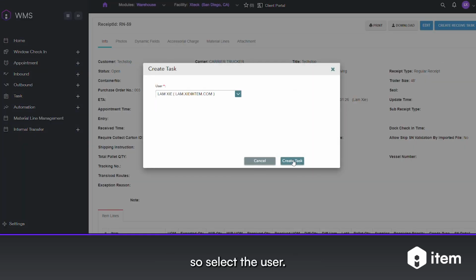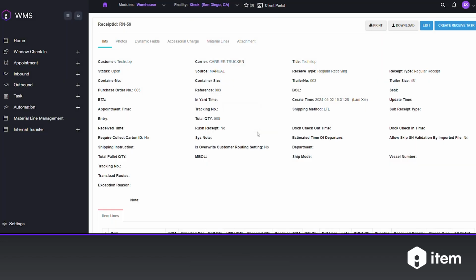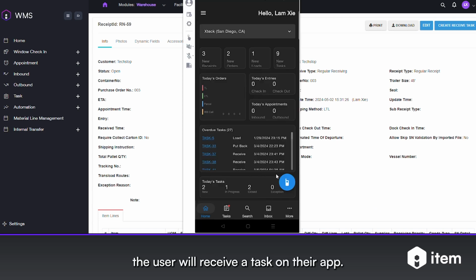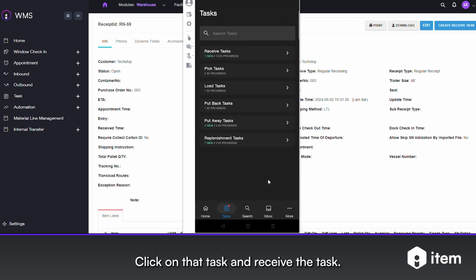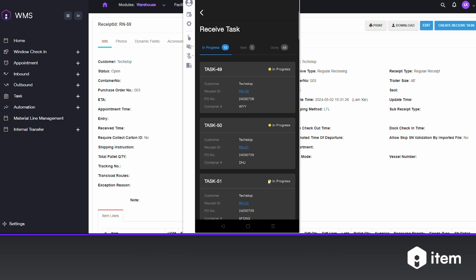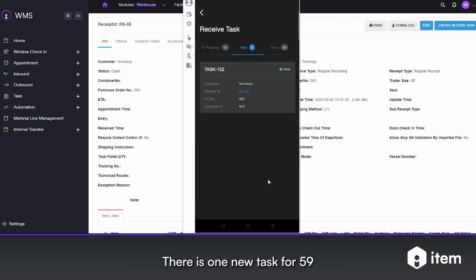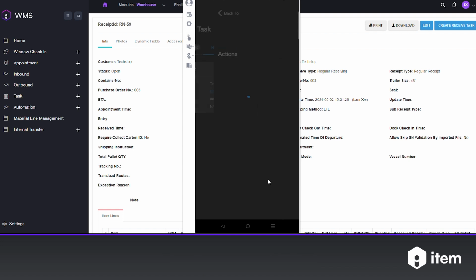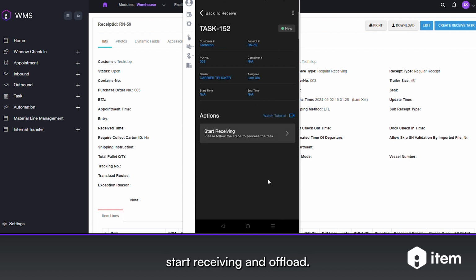So select the user. Once you create a receiving task, the user will receive a task on their app. Click on that task and receive the task. There is one new task for RN59. Start receiving and offload.